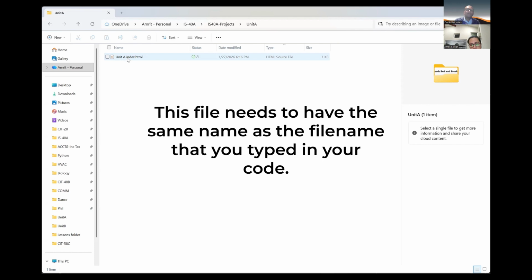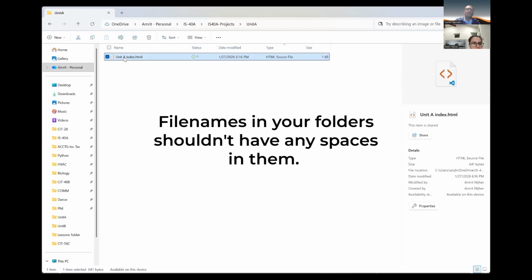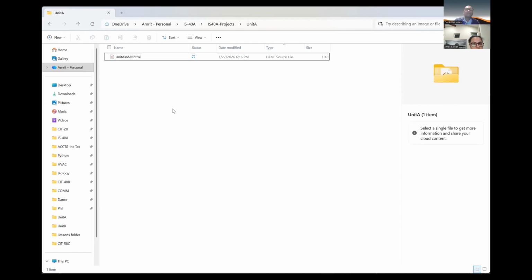What we want to do is, our file names, we don't want to have spaces in them. So if you want to do unit A index.html, that's fine. Let's remove the spaces though. So the space between unit and then A, and then, yeah, there we go, like that. Cool. Actually, you don't have to save anything.